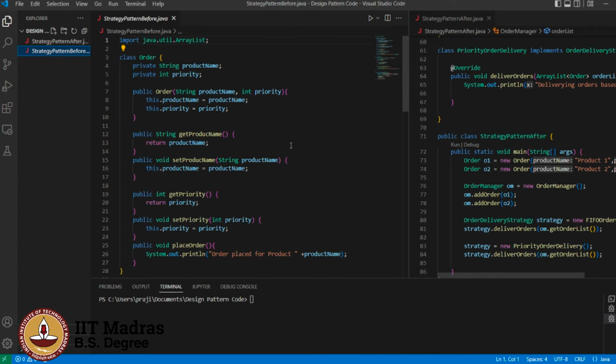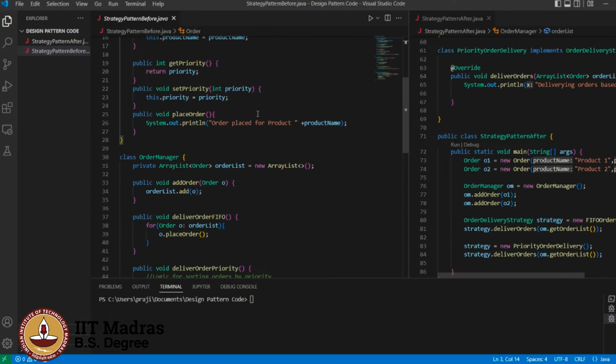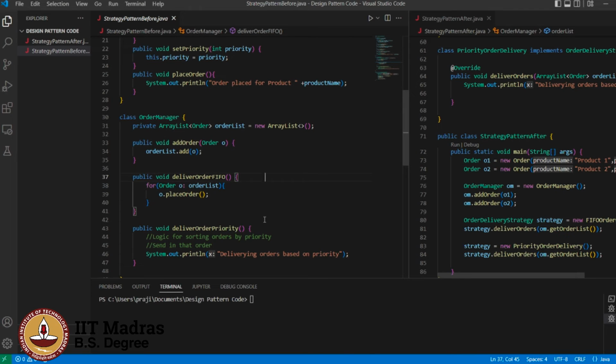So the code on the left, right? This is the code before we implement the strategy design pattern. We have a class called order, which contains the product name, priority. And we have an order manager, which takes a list of orders, and you can add individual orders to the list. And this manager has different methods based on different strategies.